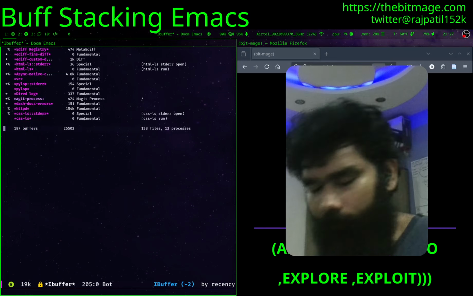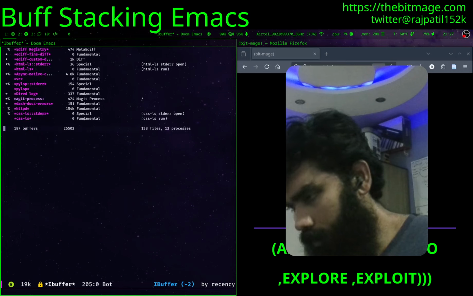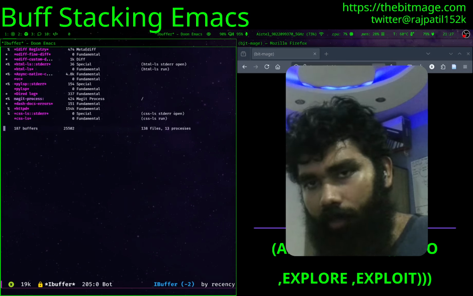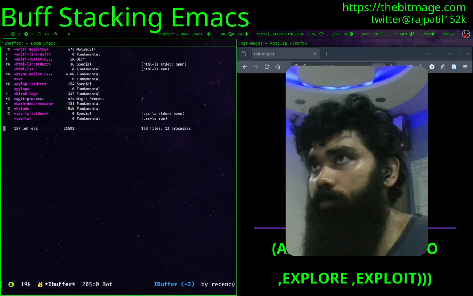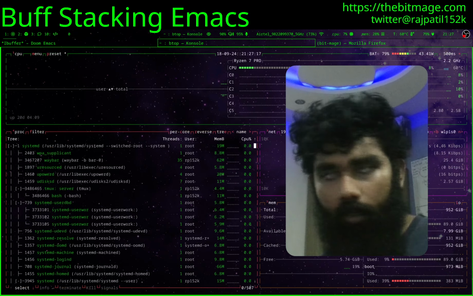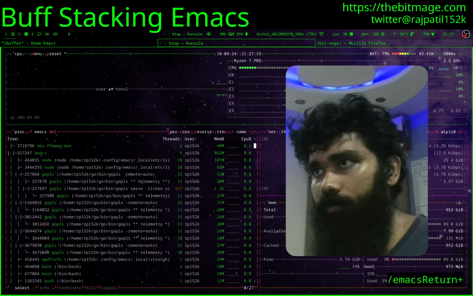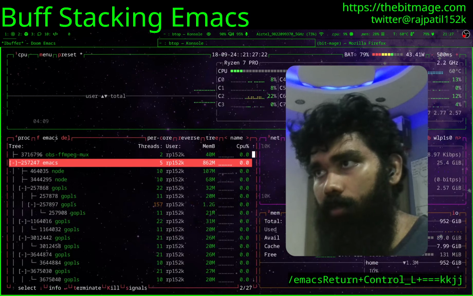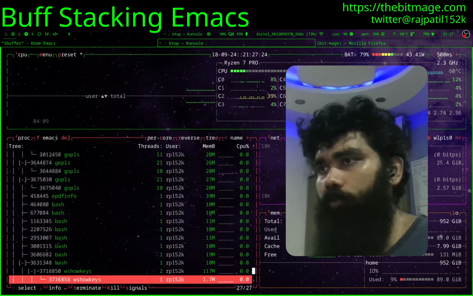So I actually prefer not monitoring Emacs from Emacs when it comes to resources. What I actually use there is something called btop. Let's search for Emacs and let's zoom in a little. Okay, yeah. So there you go.